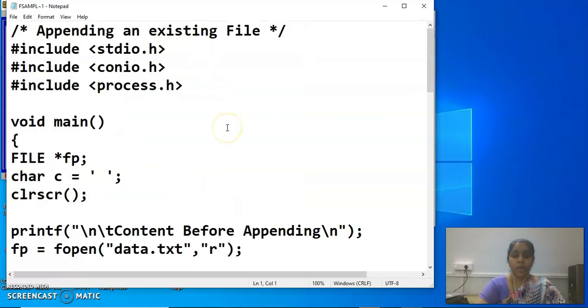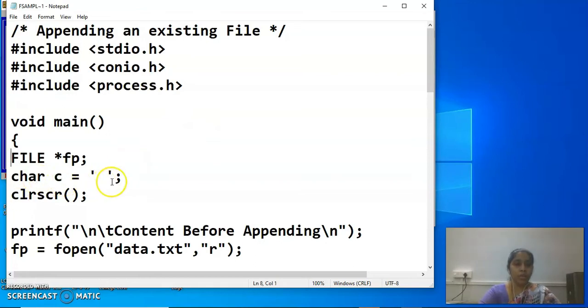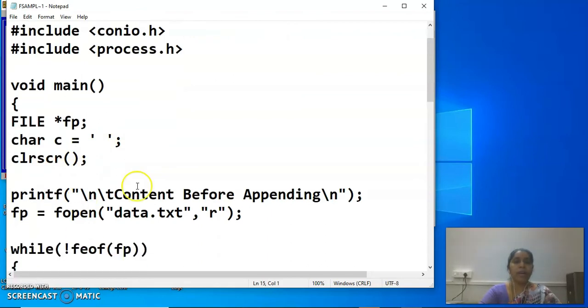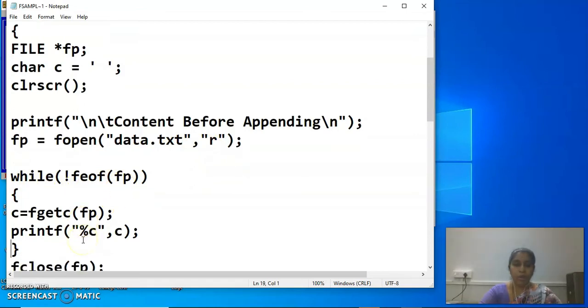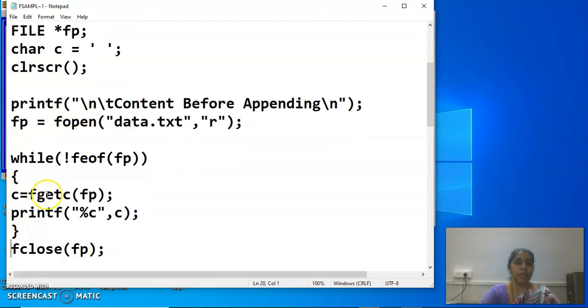In this code, we have created the file pointer fp and the character c, and then we print the content before appending. We open the file data.txt in R mode, read mode, and while not end of file, we print it on the screen: printf c is equal to getc(fp). This is reading from the file and printing on the screen, so the already existing content will be printed here.